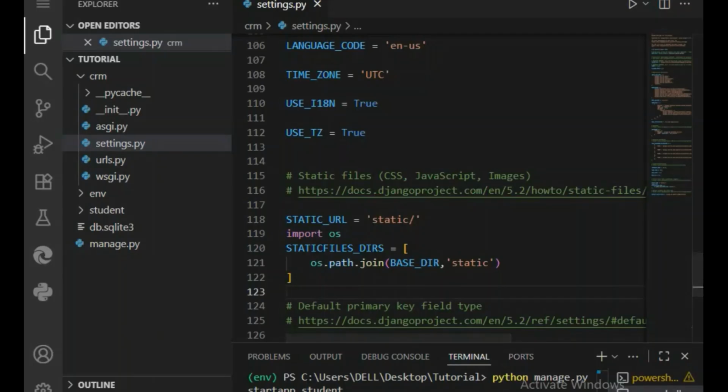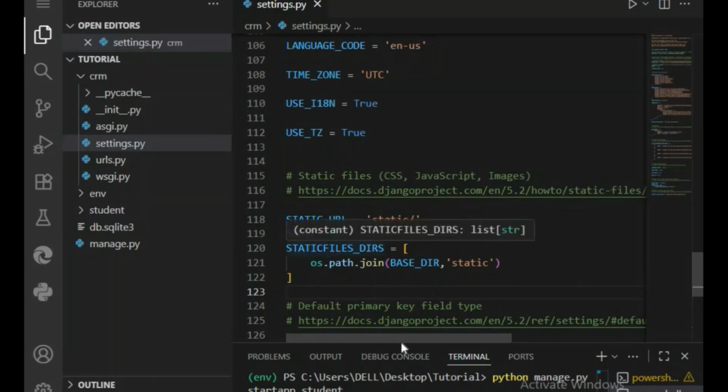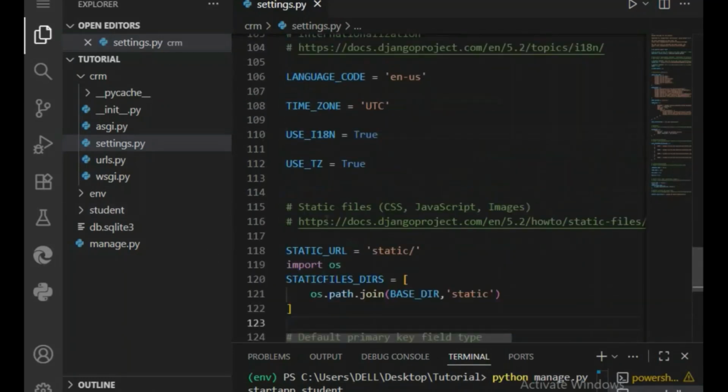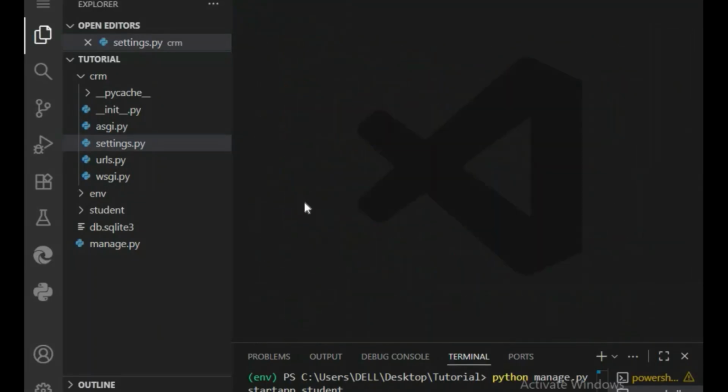All right, so with this we can implement CSS. We can style our website. So this is all we need to do in this settings.py. We go ahead and close it.